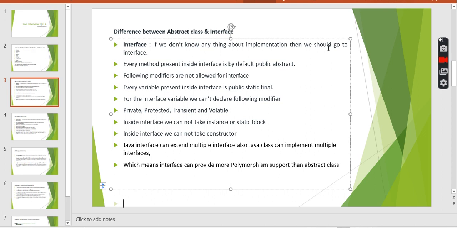First thing, if you don't know about the implementation, just go with the interface. Every method present inside the interface is by default public and abstract. The following modifiers are not allowed in the interface: private, default, protected, static. It is by default public and abstract.